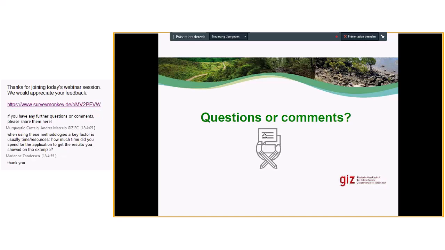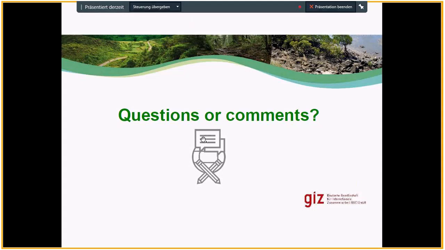When using these methodologies, the key factor is usually time and resources. How much time did you spend for the application to get the results you showed on the example? Okay, well, when we first developed the methodology, we took nearly 3 years to develop it. But at the same time, we were piloting the methodology with our institutional counterparts. We piloted it and created it with 3 specific actors in the governmental area.